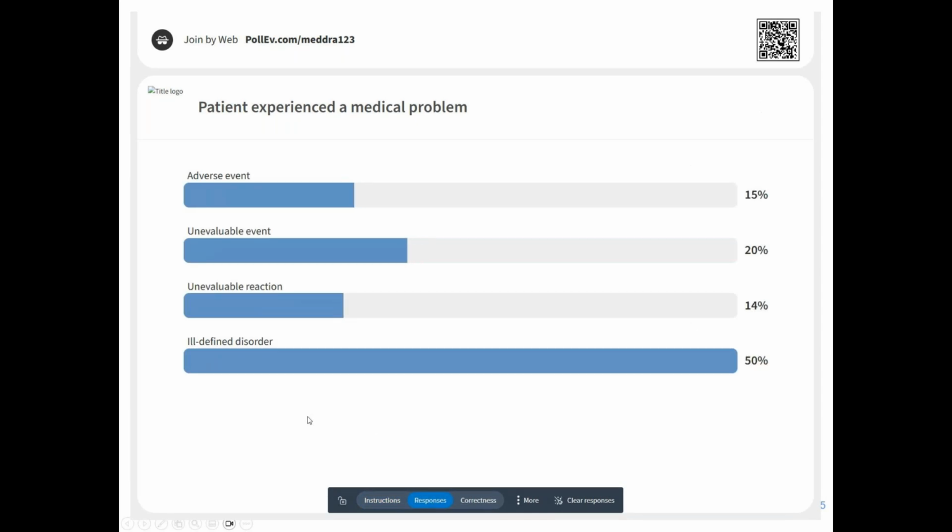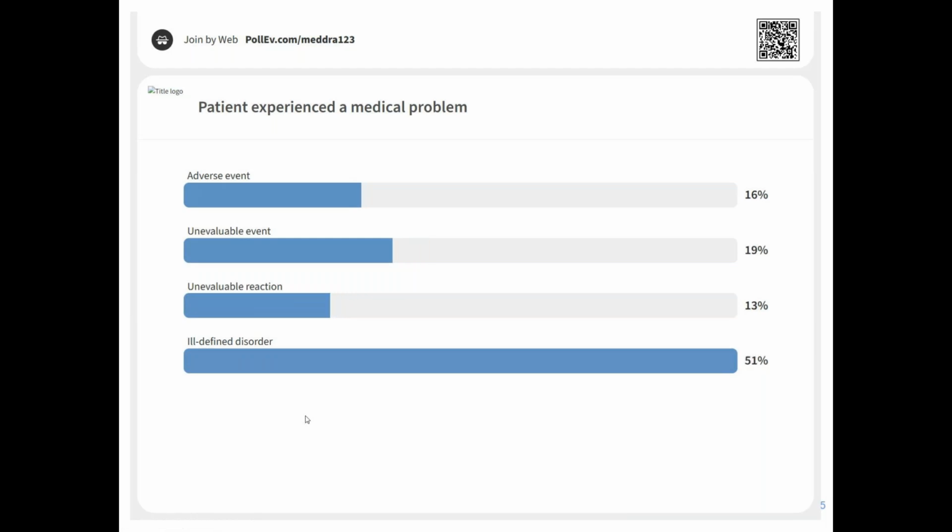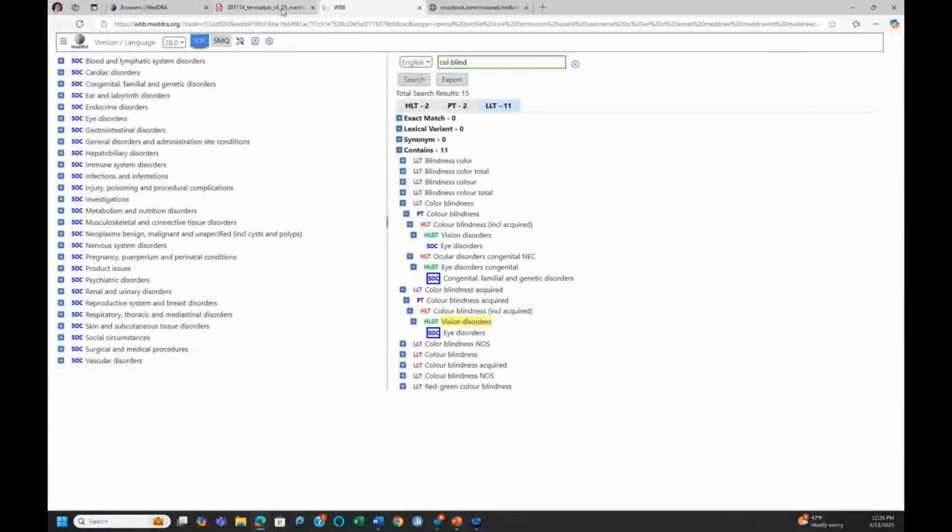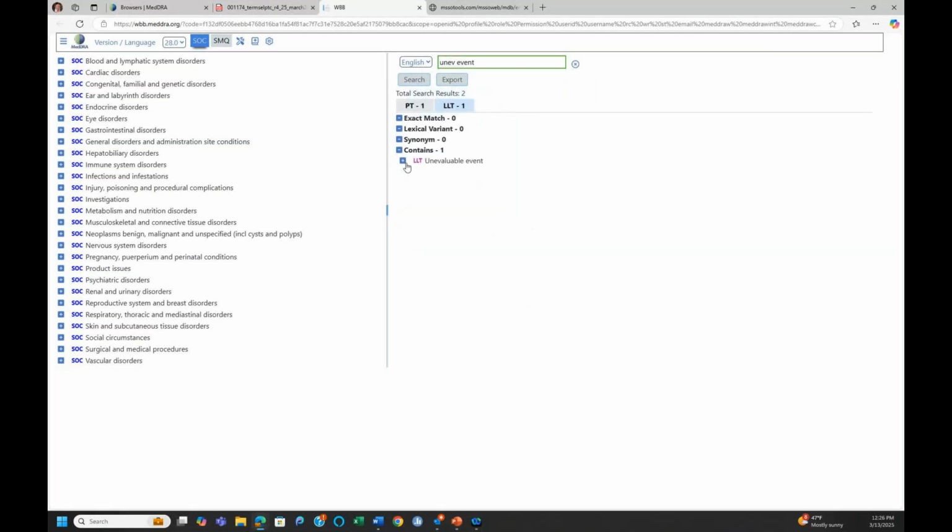So the majority, well, 50% are picking ill-defined disorder, but we are everywhere, right? We are everywhere in this. So let me just show you, where do these terms exist? So unevaluable, we said unevaluable events and ill-defined disorder.